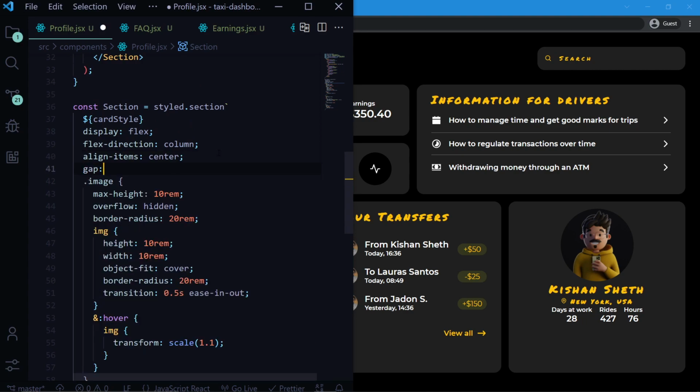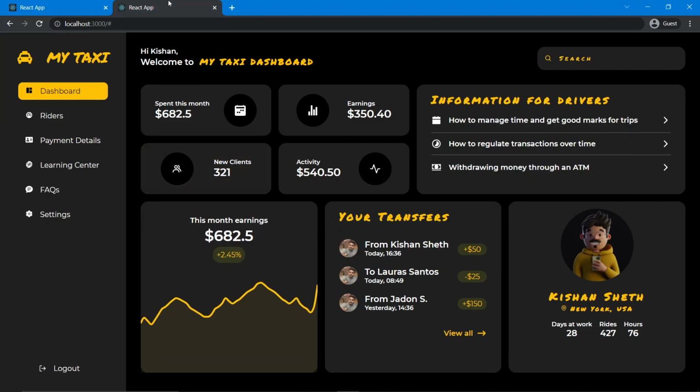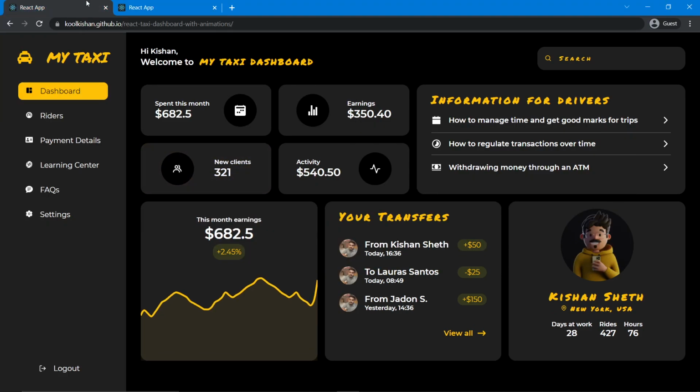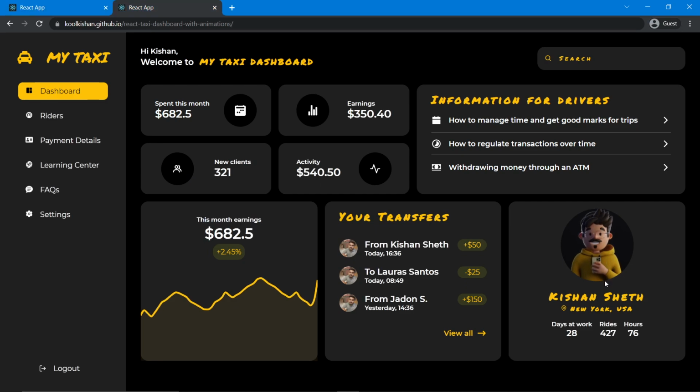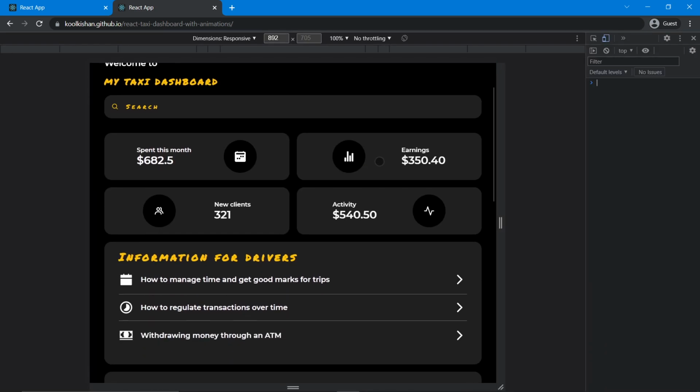We should apply a gap of 1 rem. Okay, so this is working great. This is styled. Now we just have to add the media queries and the animations. So let's make this responsive.